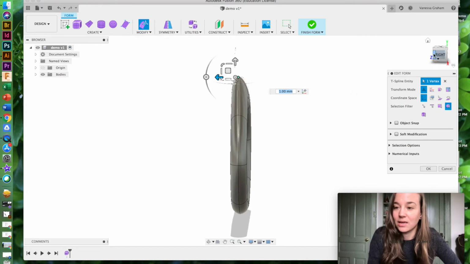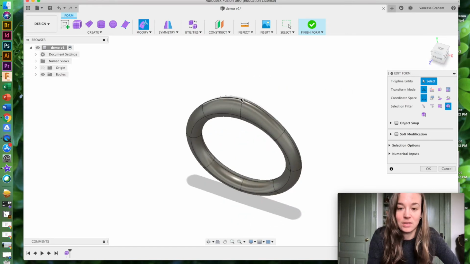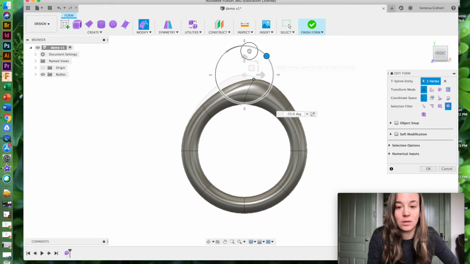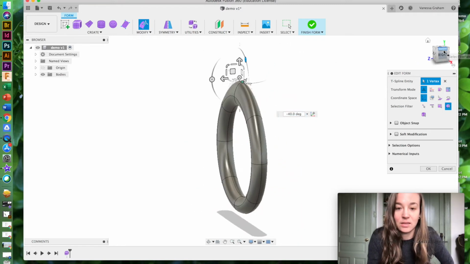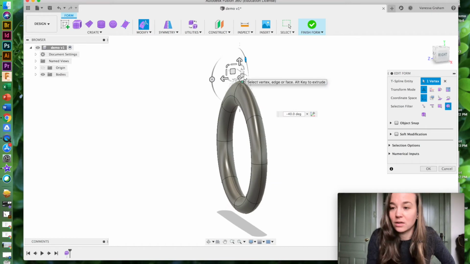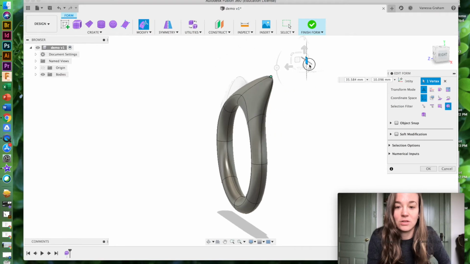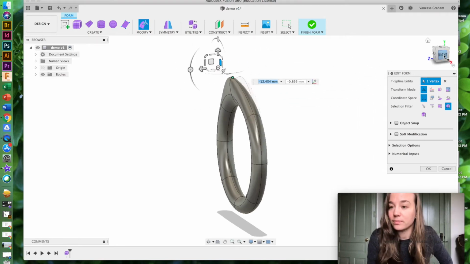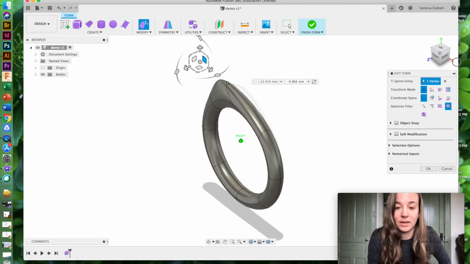I also can rotate using my little rotation tools. You can't really see what that's doing. So that will pull that side to side. And my little square icons right here are the same as in my modeling environment, where I can just pull multi-directional. So that's kind of what we're doing.